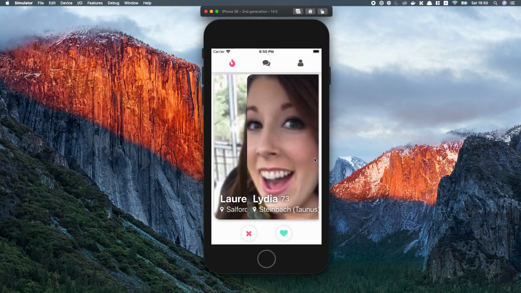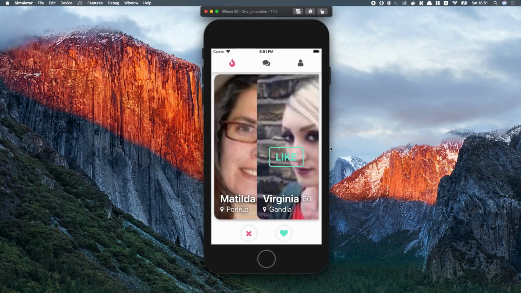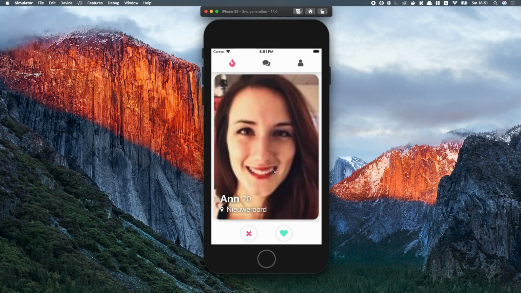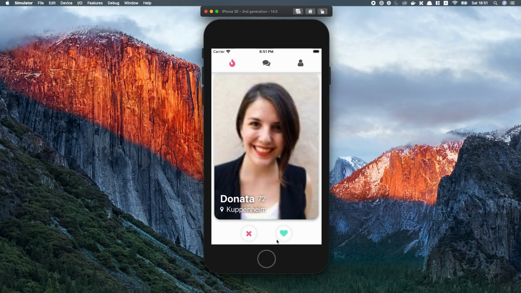And you can see that we also have these like or nope words there whenever we like or dislike a photo, and we can also do the same with these buttons. So that's basically the application, and now let's get started.